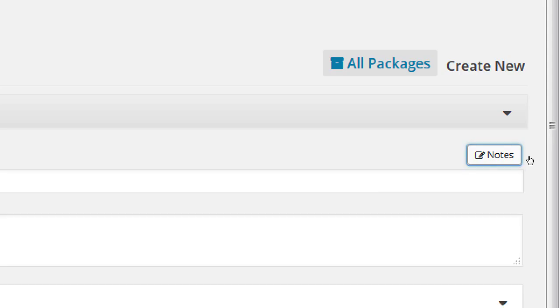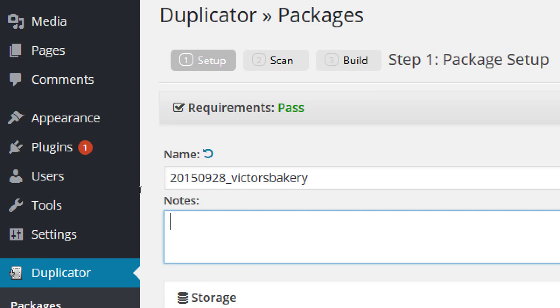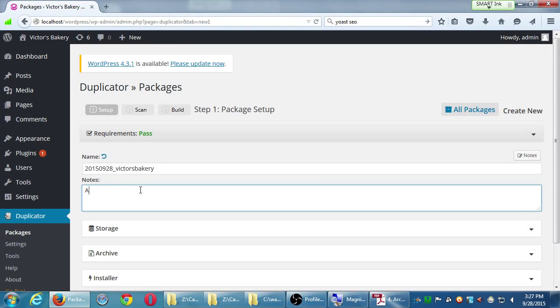So if you click on notes, you can add a note. So what are the things we did today? Added static homepage. What else did we do today? Added new blog post with categories and tags. And then we edited the sidebar.